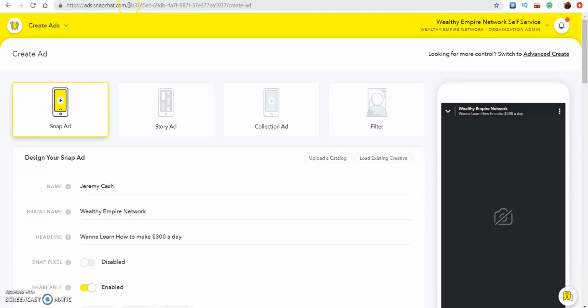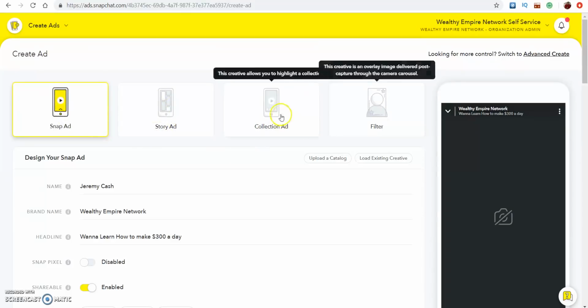But if you don't know where to go, make sure you go to this website right here, ads.snapchat.com. Go ahead and make an account. And once you get started, they'll have a bunch of different sections that you can promote your ad in.